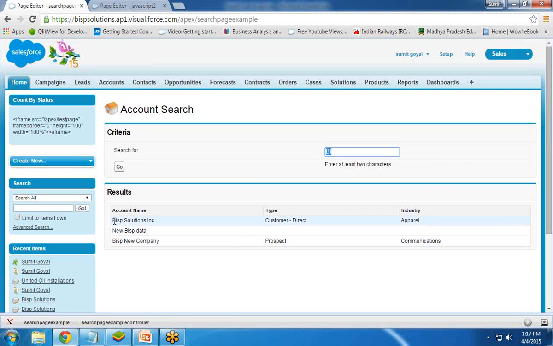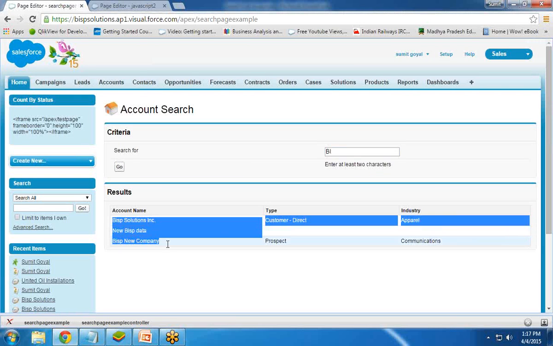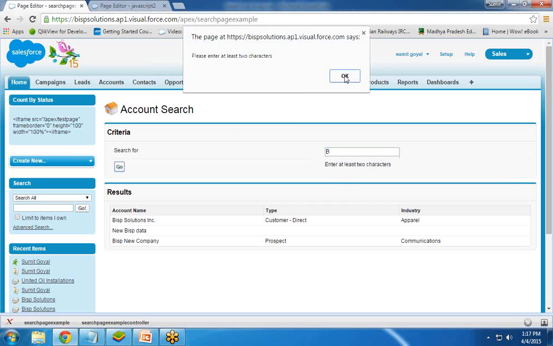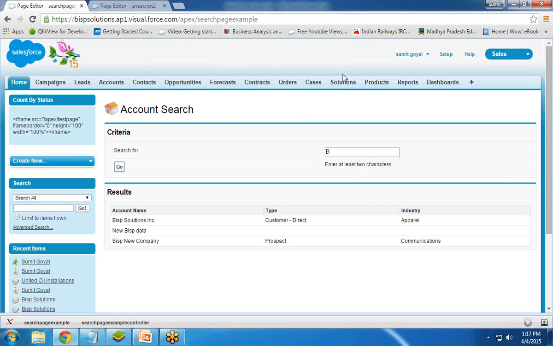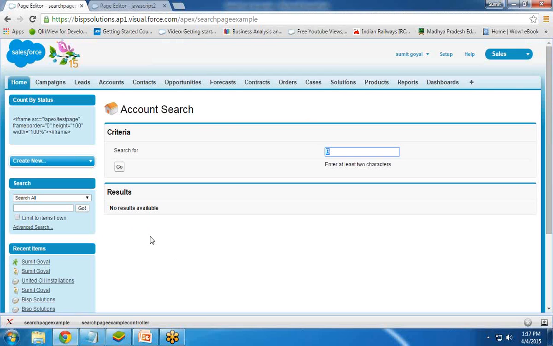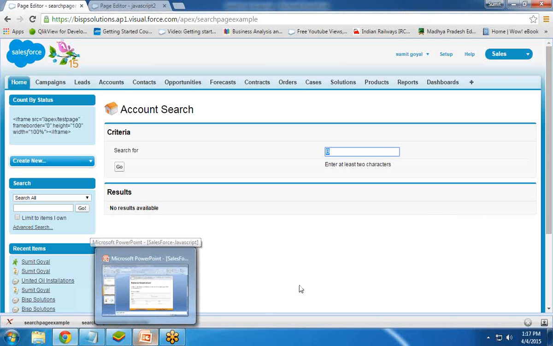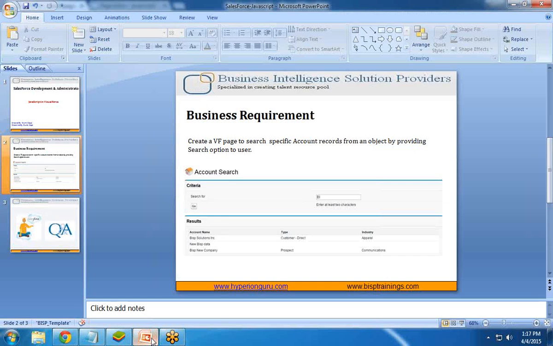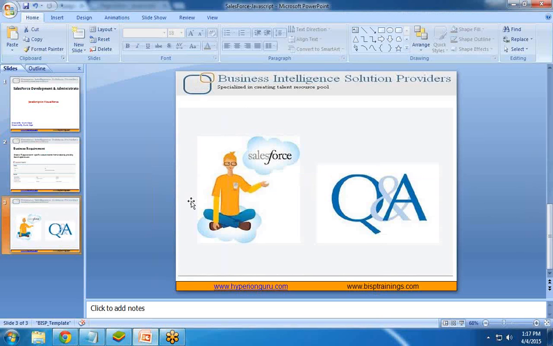It will search the account names in the account object and display the records in this page block table. But again, if we enter a single character, it will again throw an error message, please enter at least 2 characters, and you can see the previous search result has been refreshed, it is gone. So this is how we can create a JavaScript program to create a search option through a Visualforce page. So that's all in this video.